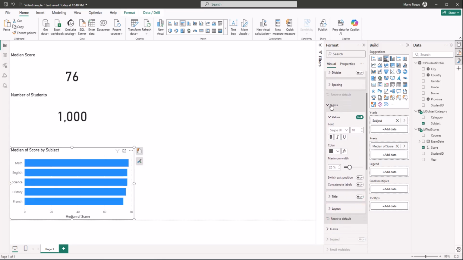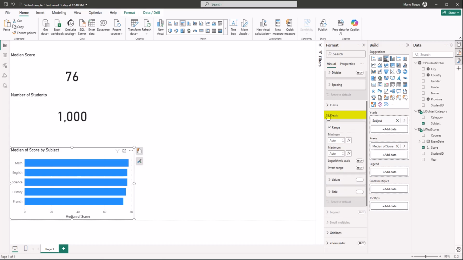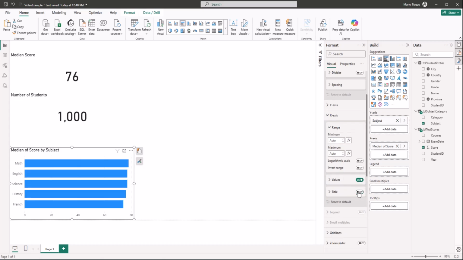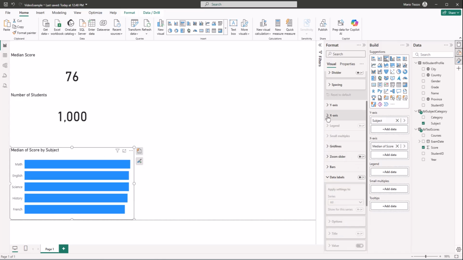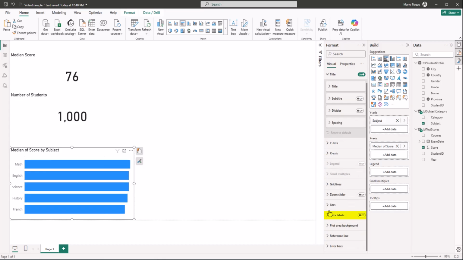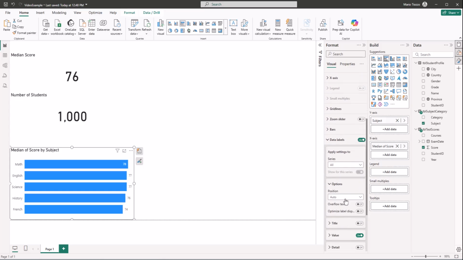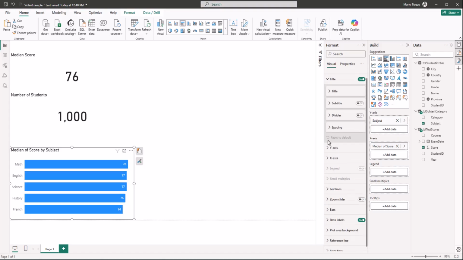Okay, let's collapse the y-axis and let's move on to the x-axis. Let's turn off the title because again, it's redundant, and let's turn off the values and we'll figure out a nice workaround to do a better job of showing off the values. Let's collapse the x-axis. Let's go to data labels, turn them on, expand it, inside end. There. Now the user can see exactly what the numbers are for each subject. We can collapse the data labels now.